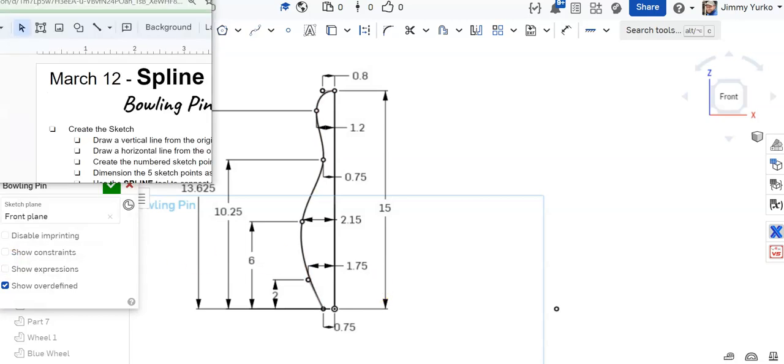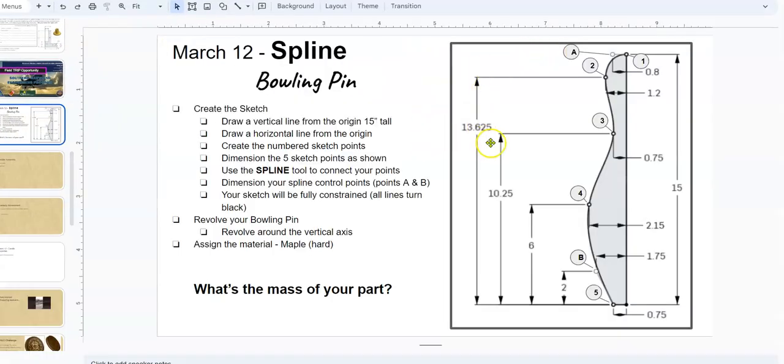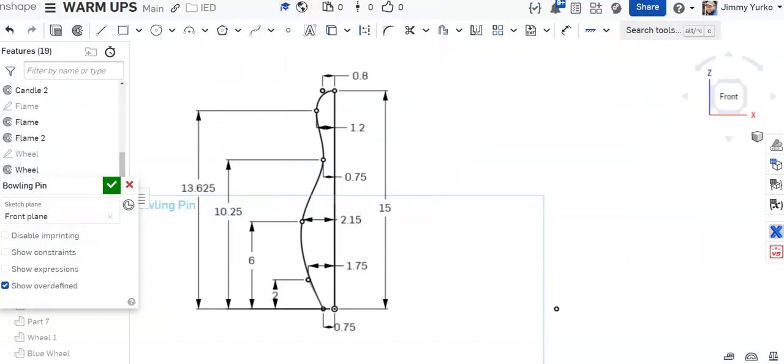We want to look at the exercise provided. You can see that I've identified points 1, 2, 3, 4, and 5, and we have a separate pair of points, points A and B. Points A and B I'll explain here just now. Hopefully it'll make a little bit of sense.